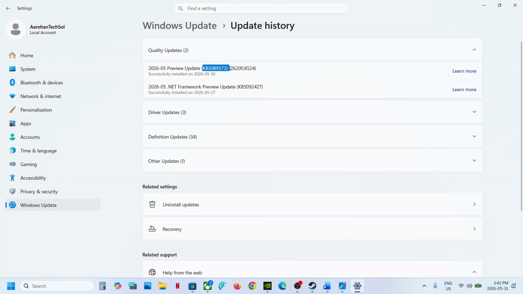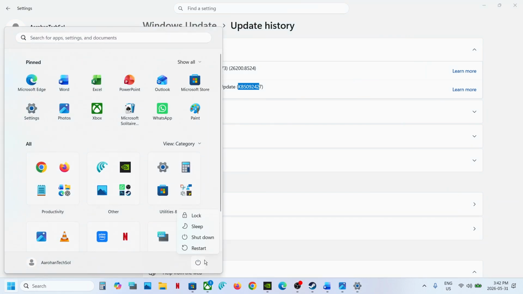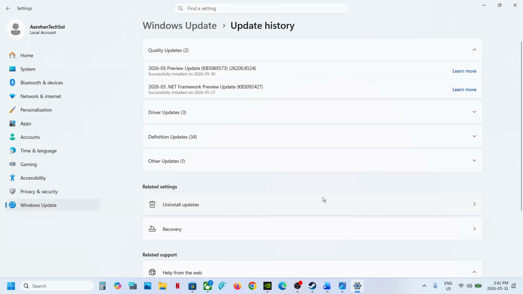Today in this video I'm going to show you how to fix when you're unable to install this update, that is KB5089573 or KB5092427 on your Windows 11 computer. Now the first step is to restart your computer. Do not ignore this step. Restart your PC, and after the system restart you can update your Windows 11 and then check.